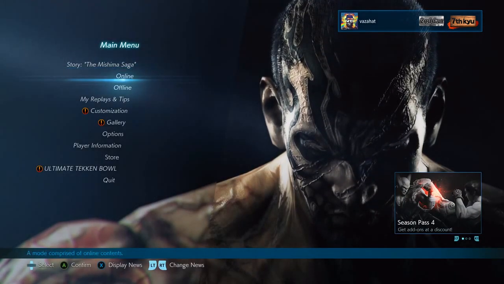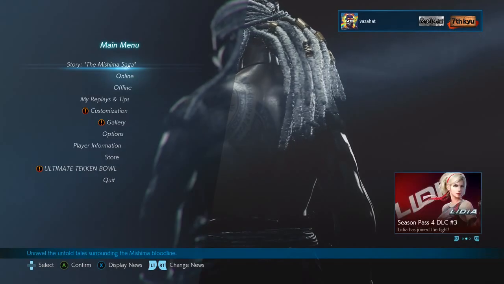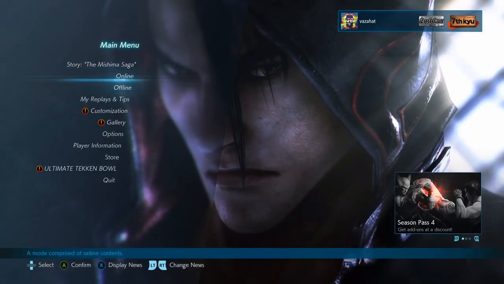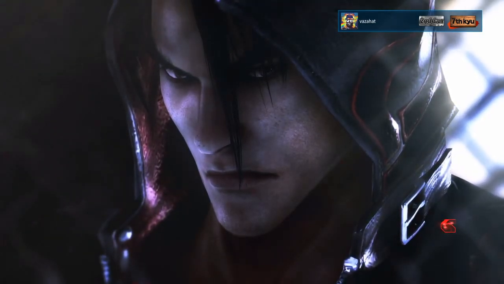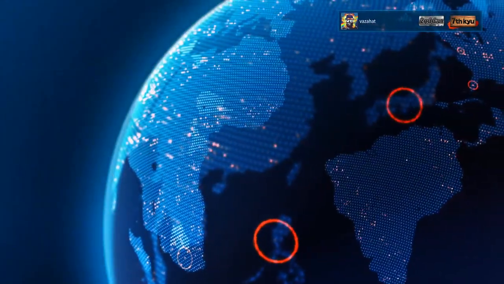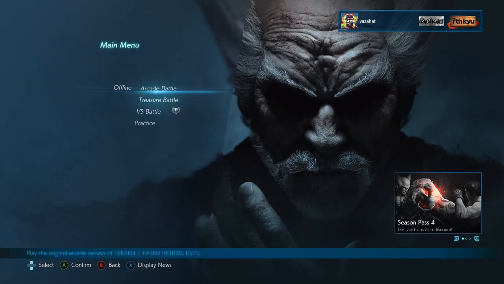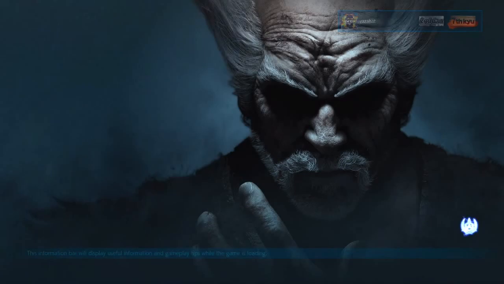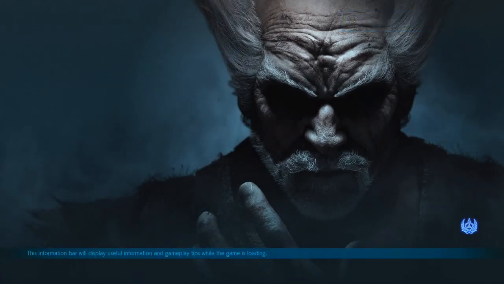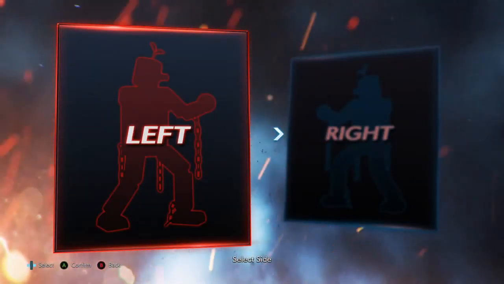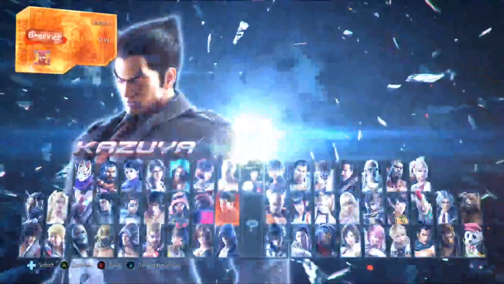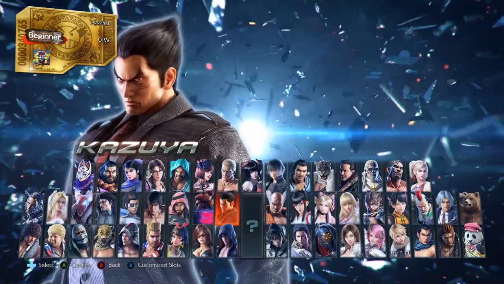So this is the main menu, how it looks. Sorry, I have to go to the offline mode to show you the character screen. And let me just select the arcade battle. And it will load up.